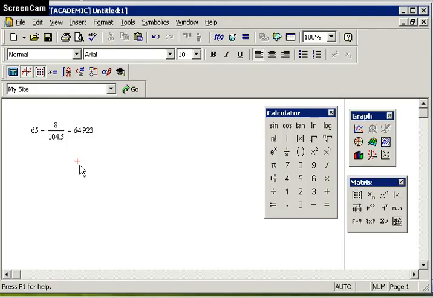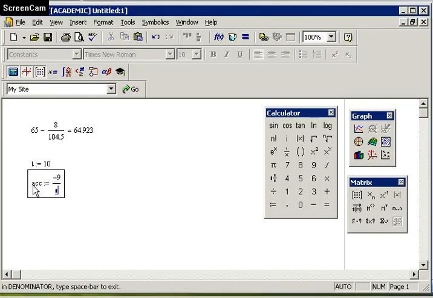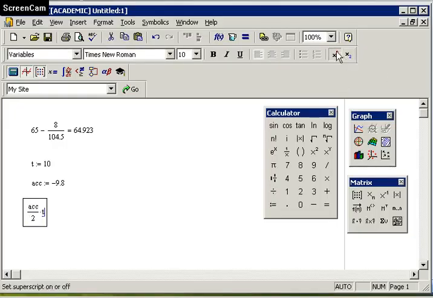Now, this is different from the colon equal sign, which tells Mathcad we are assigning a value. So t, I'm going to assign it to be 10, and let us assign acceleration to be negative 9.8. And then I can use both those equations to compute the answer. So yes, the colon equal sign is telling Mathcad I am assigning a value, whereas by entering the equal sign, like I just did, this is telling Mathcad to numerically compute an answer for me.